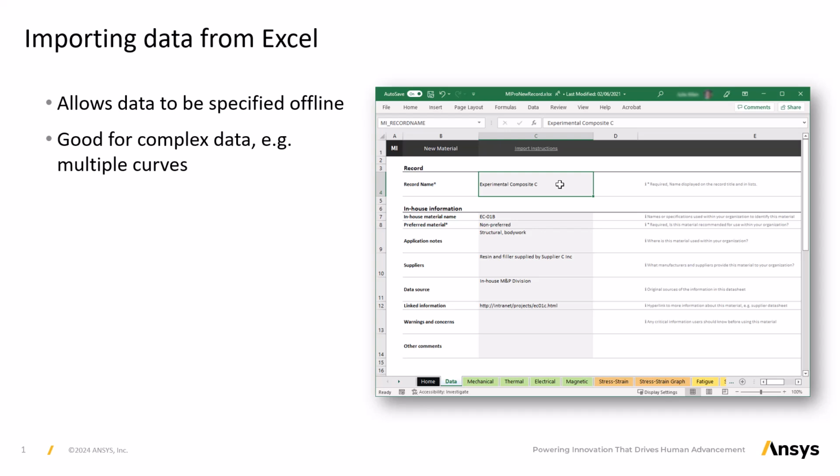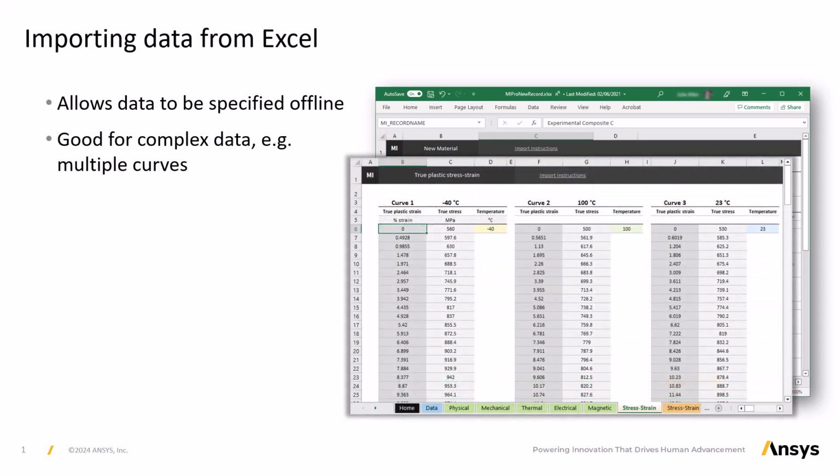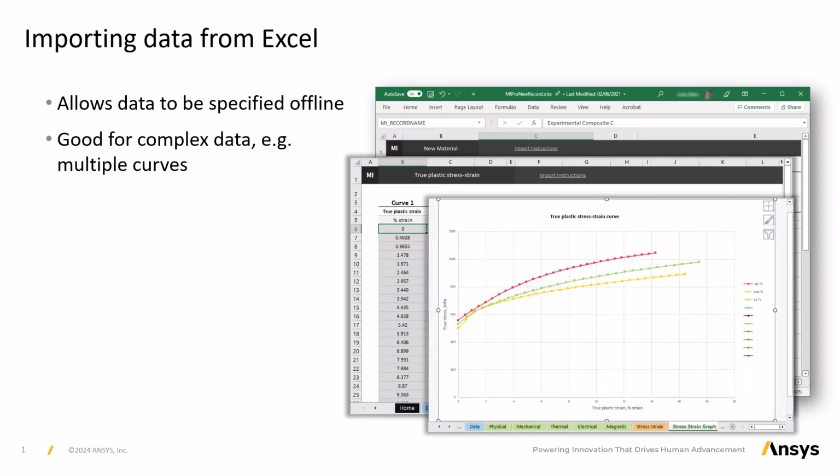This video shows how you can create new in-house records in MI Pro Materials data by importing data from specially configured Microsoft Excel workbooks. This allows data to be specified offline, and is especially useful when there is a lot of curve data to be defined.